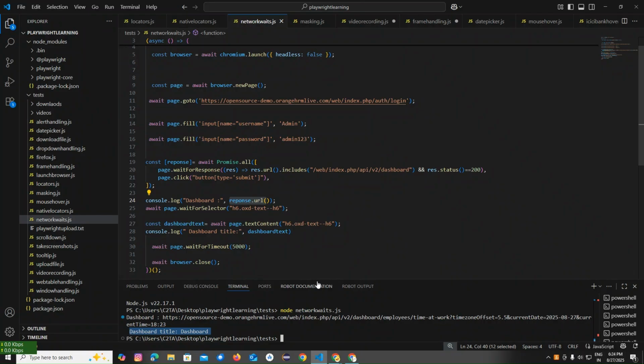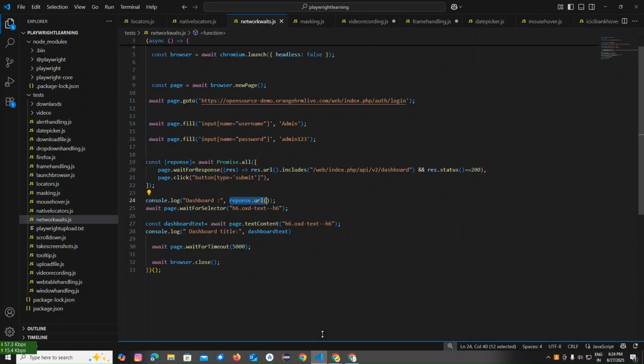So this is how we can handle network waits in Playwright. You can include your API call, make it wait, make it handle, then we can move to whatever task we are going to use in our Playwright automation. Sometimes, due to it, it might throw an error. So we should handle the network waits till it's loaded fully, and then move to whatever task you want to do.